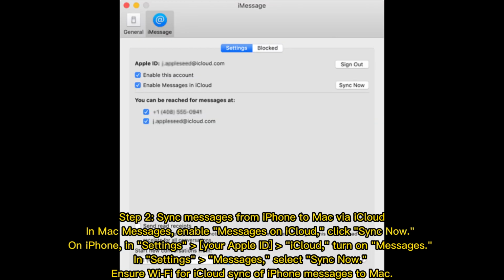Step 2. Sync messages from iPhone to Mac via iCloud. In Mac Messages, enable Messages on iCloud. Click Sync Now. On iPhone, in Settings, your Apple ID, iCloud. Turn on Messages. In Settings, Messages, select Sync Now. Ensure Wi-Fi for iCloud sync of iPhone messages to Mac.